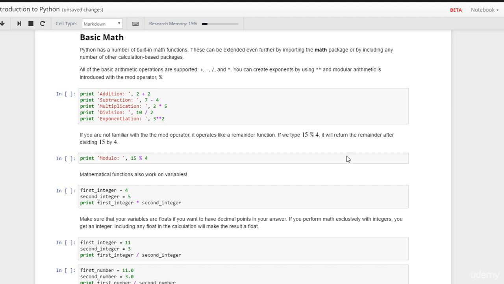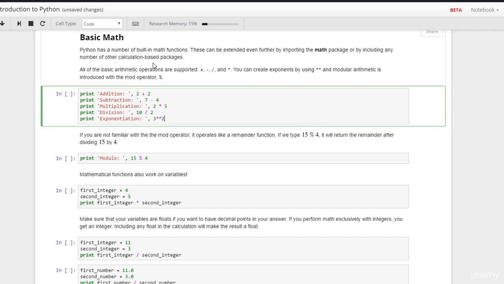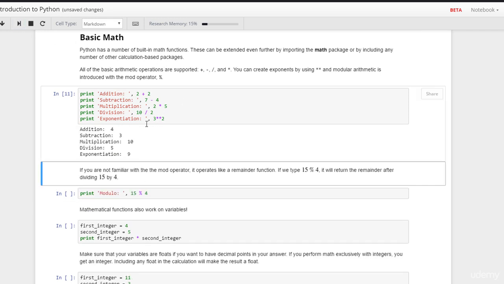So here's a simple one. We're going to print addition 2 plus 2, subtraction 7 minus 4, multiplication 2 multiplied by 5, division 10 divided by 2, and exponentiation, 3 to the power of 2. So let's just run this. And here you have addition is 4, followed by 3, followed by 2 times 5 is 10. 10 divided by 2 is 5, and 3 to the power of 2 is 9.